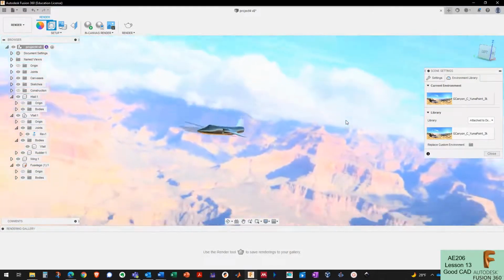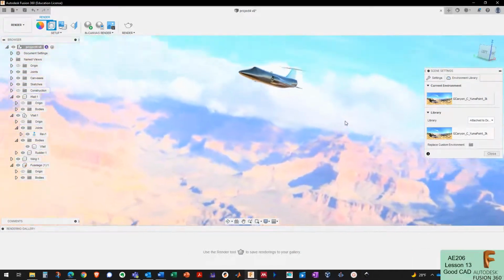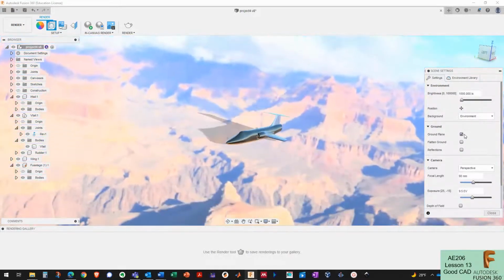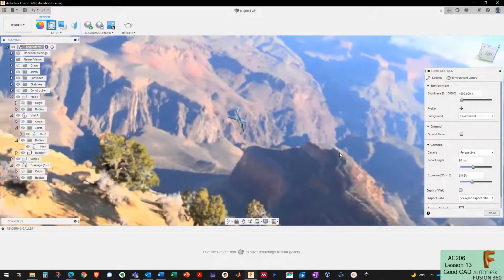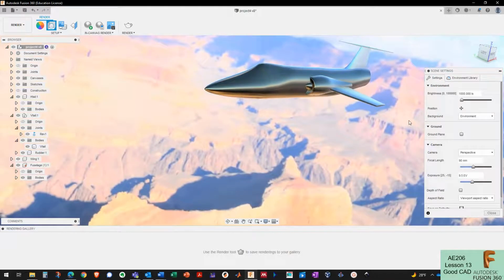And I found a free one here of the Grand Canyon, so my F-104 here is flying over the Grand Canyon right now. Okay, so we can come back to settings, and we can turn off the ground plane, and that could get rid of the shadow around my object. So now I just have my F-104 flying without that weird shadow going around.